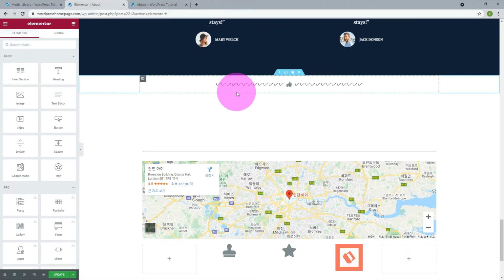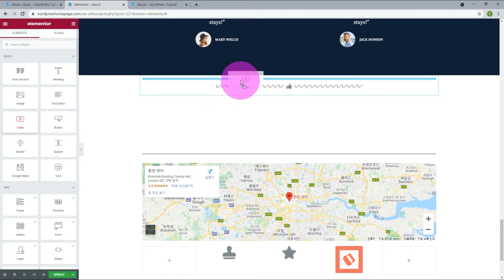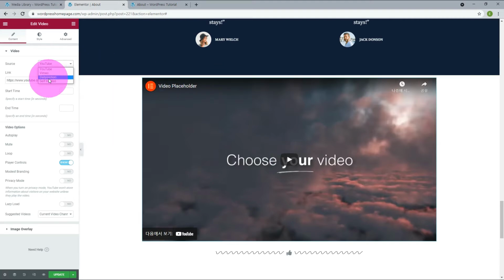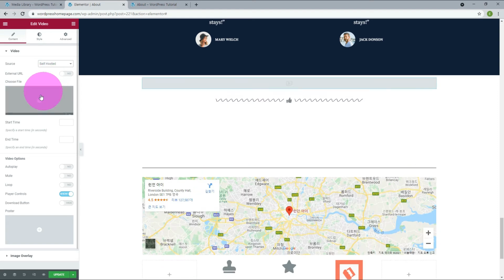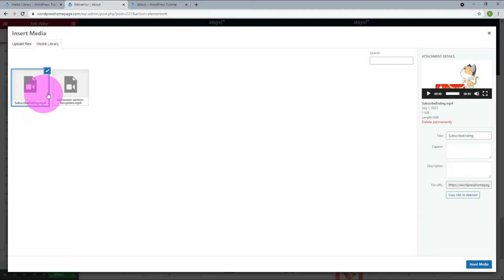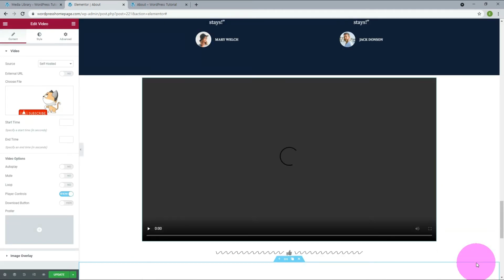Self-hosted video is a feature that allows you to upload a video directly to a web server. But in that case, you need to be careful about the web server capacity. If your movie size is big, it can cause traffic overflow easily. If you pay a hosting fee per traffic, I strongly recommend, please do not use this option. Select the video uploaded to the media library and insert it.